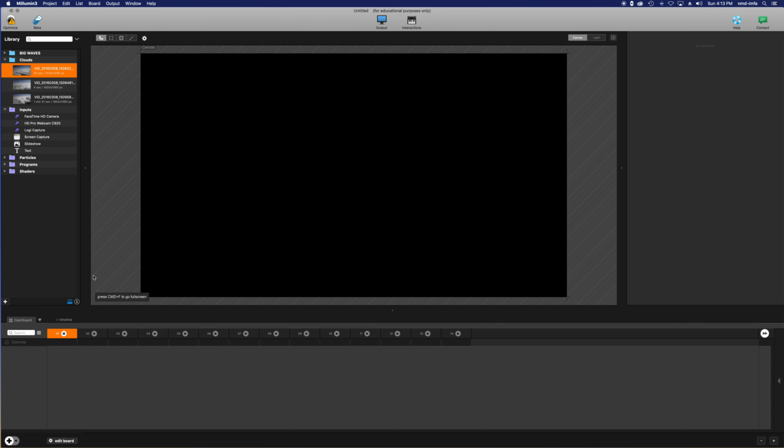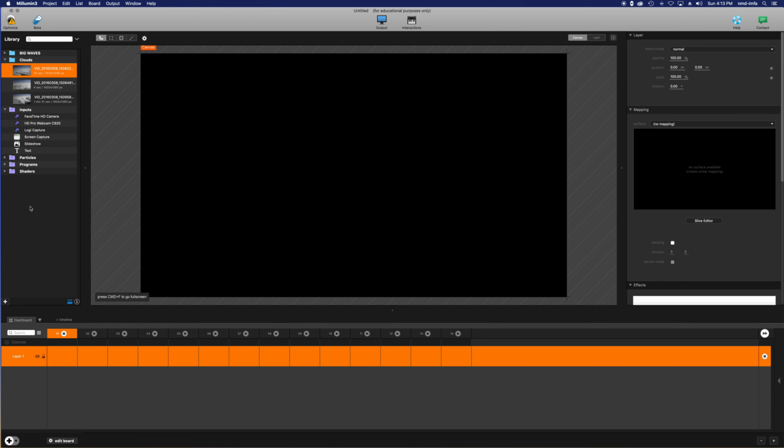All right, so let's start with the dashboard. That's what comes up by default in Millumin. And with dashboard, I'm talking about this whole area down at the bottom, the big horizontal area. And we've gone over this in some of the intro lessons about how you can set up these various columns. You can also set up multiple layers. So the first thing we want to do is create a layer. And then I can drag one of these clips down.